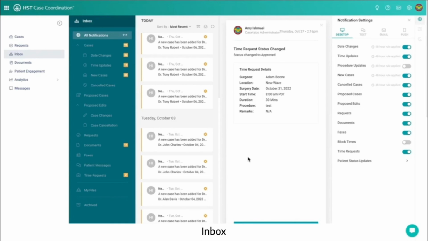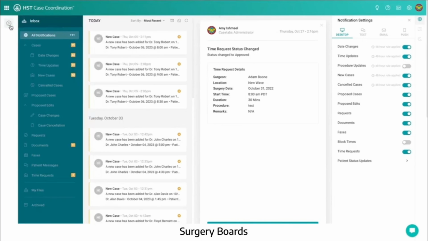If that's too much work, no worries. The case coordination team has you covered. We've set up valuable default notifications for specific user types at your facility so they can receive certain notifications that are important to them. Moving on, we will look at the surgery board.